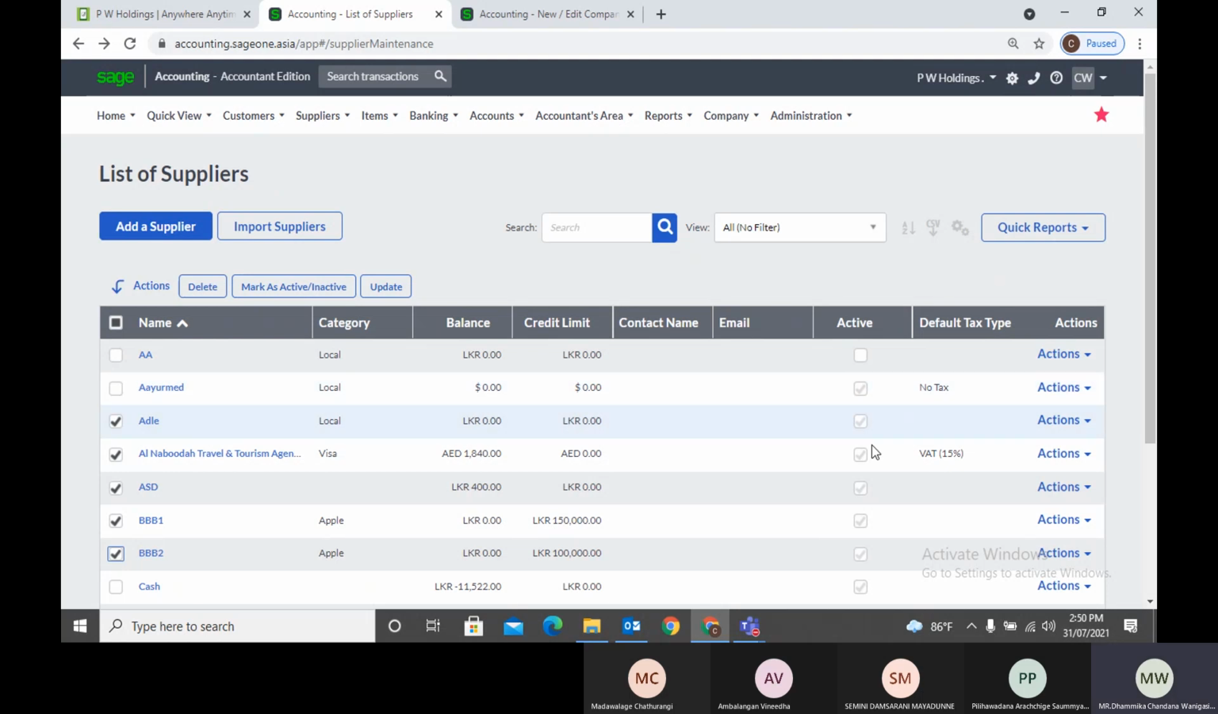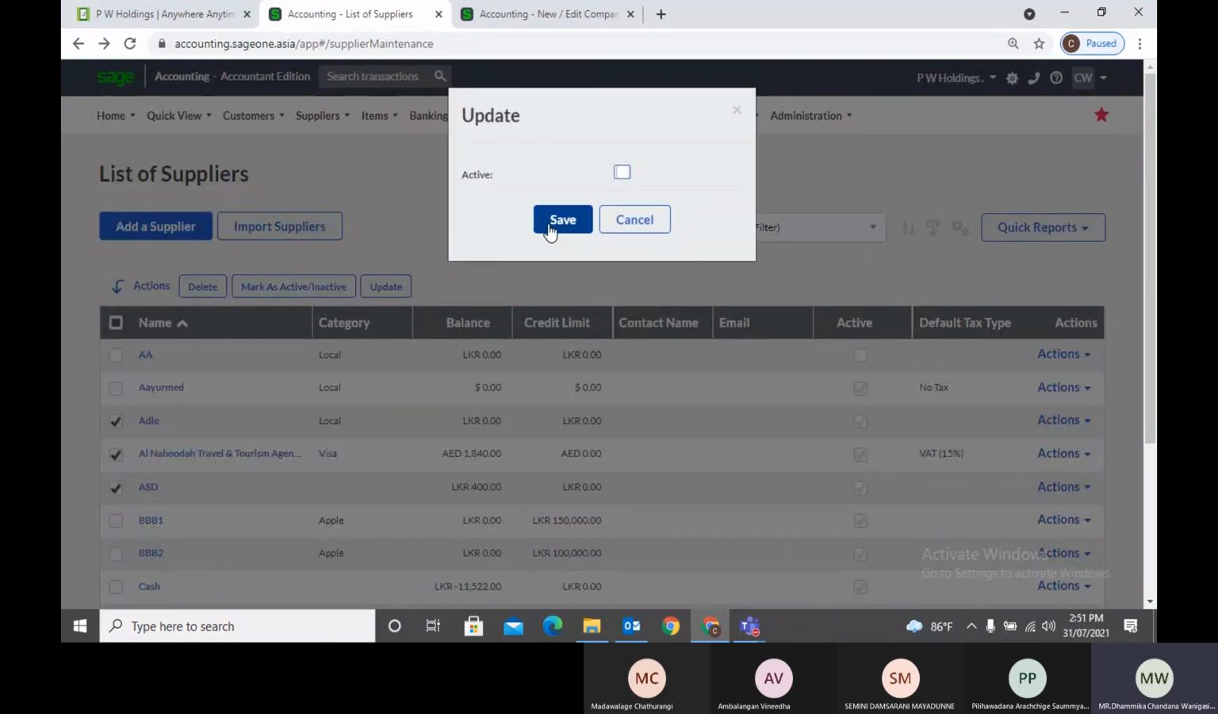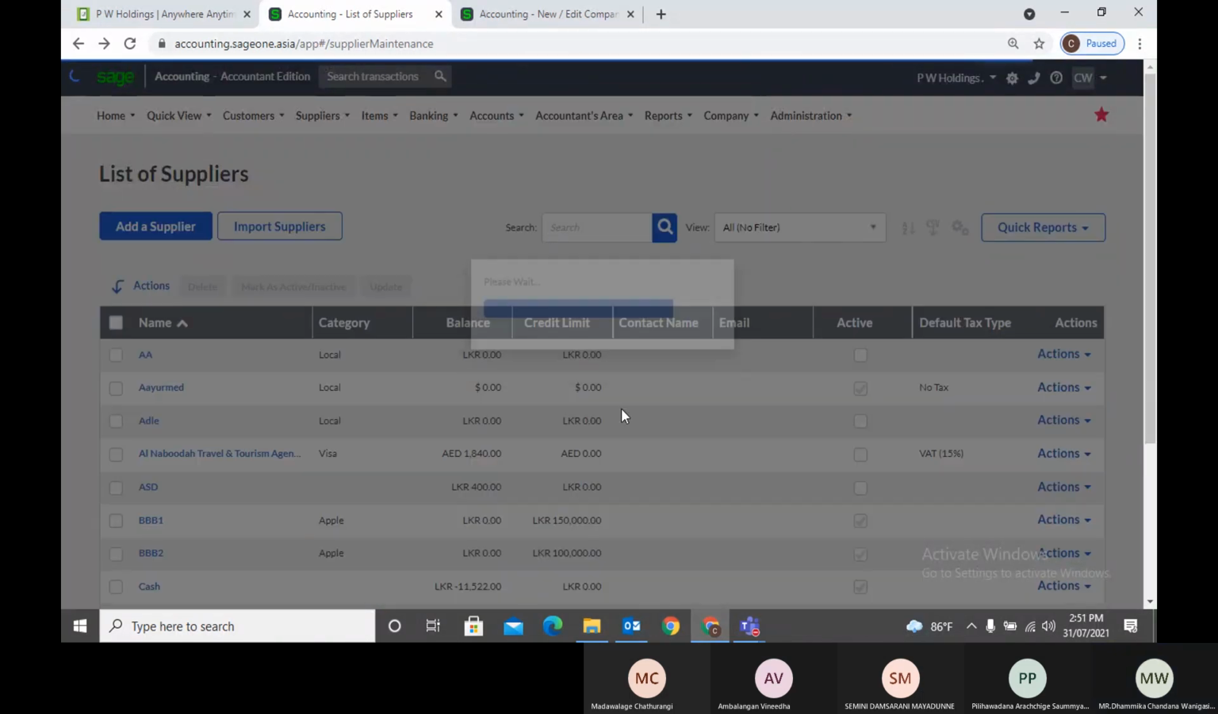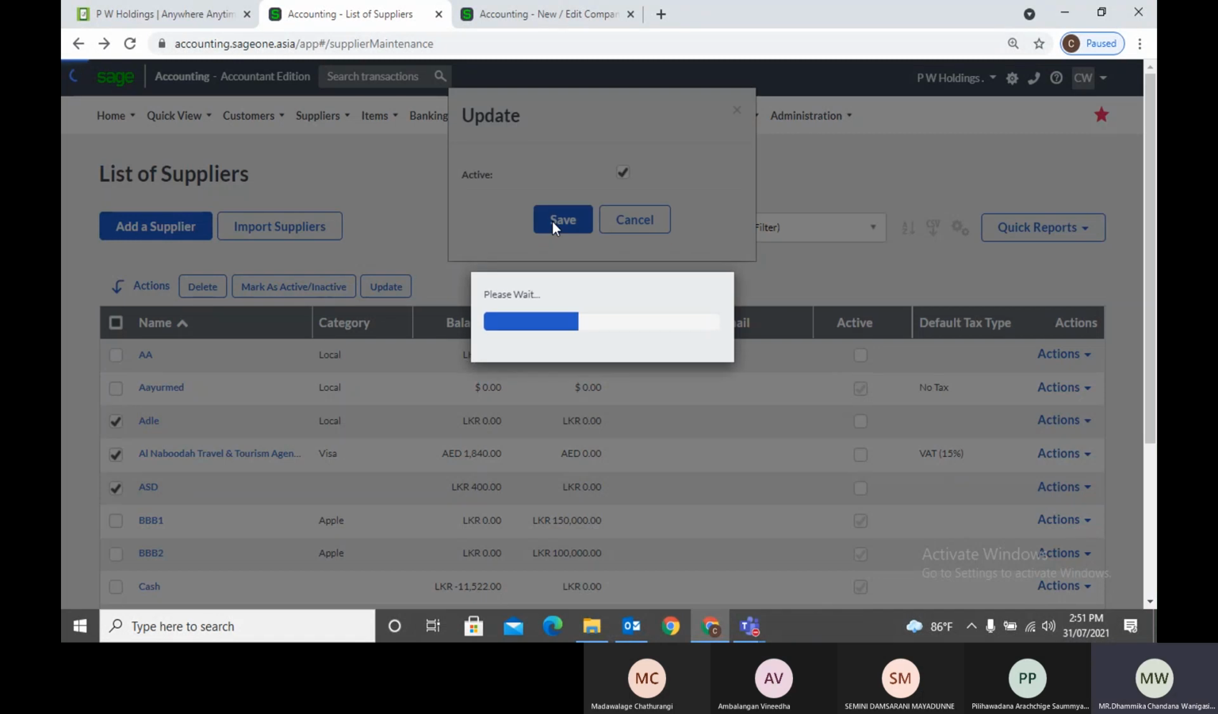You can see here whether that supplier is active or inactive. If it is ticked, that supplier is an active supplier. And if you want to inactivate, by clicking this mark as inactive and unticking, you can inactivate those suppliers. If you want to activate again, you can select and activate.